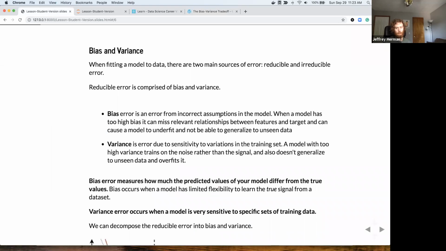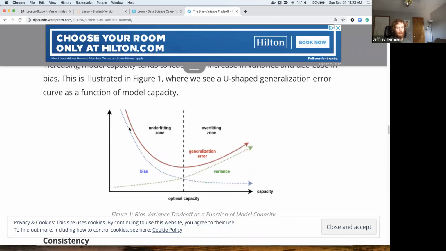Bias, error from incorrect assumptions of the data. When a model has too high bias, it can miss relevant relationships between features and target and cause a model to underfit. So when you have high bias in a model, that means your model never really understood the underlying relationship between your predictors and your target. So it's underfitting.